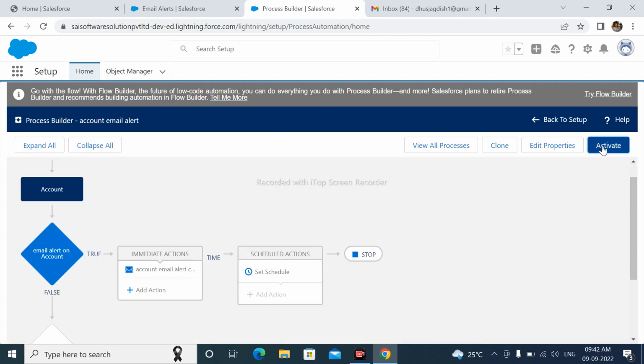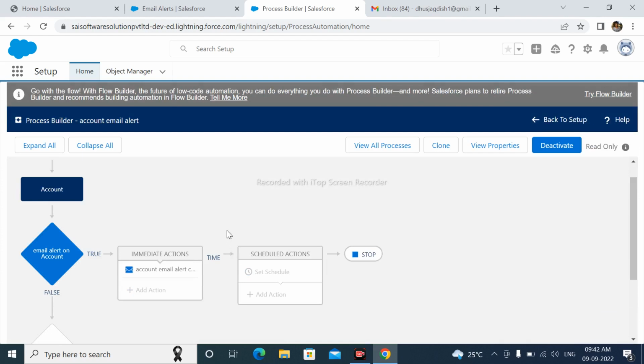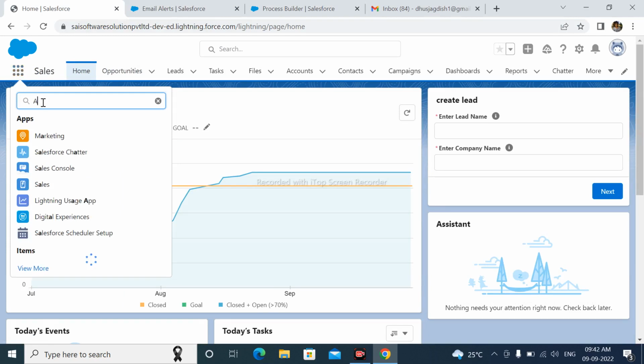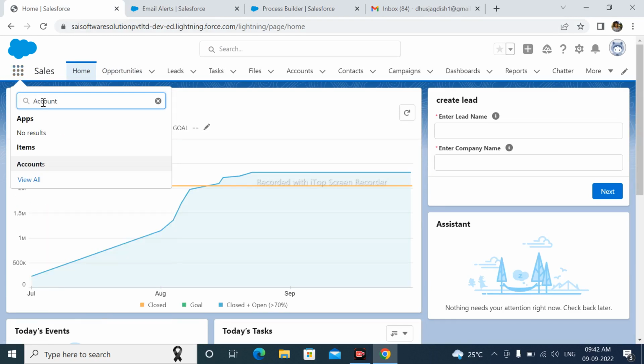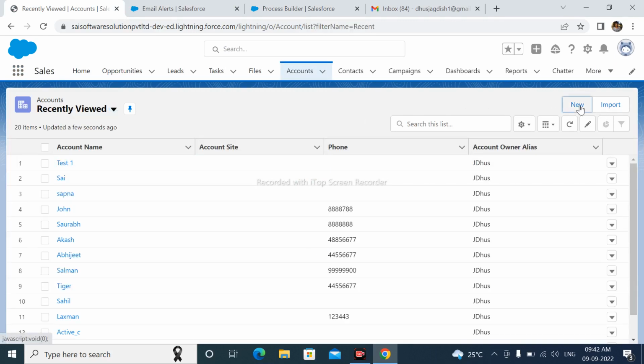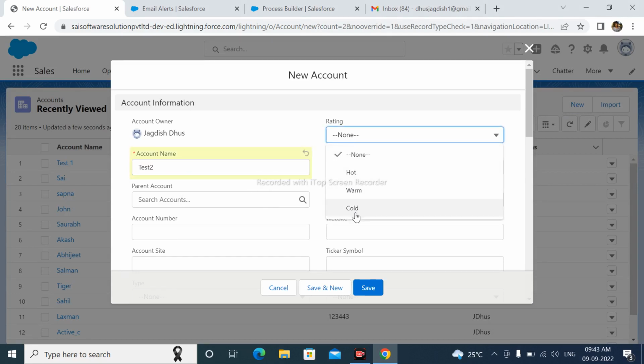and activate this Process Builder. Email alert action Process Builder is successfully activated. After that, in App Launcher, search here account. After that, click here new. Account name is test 2. Rating is cold. After that, save this.